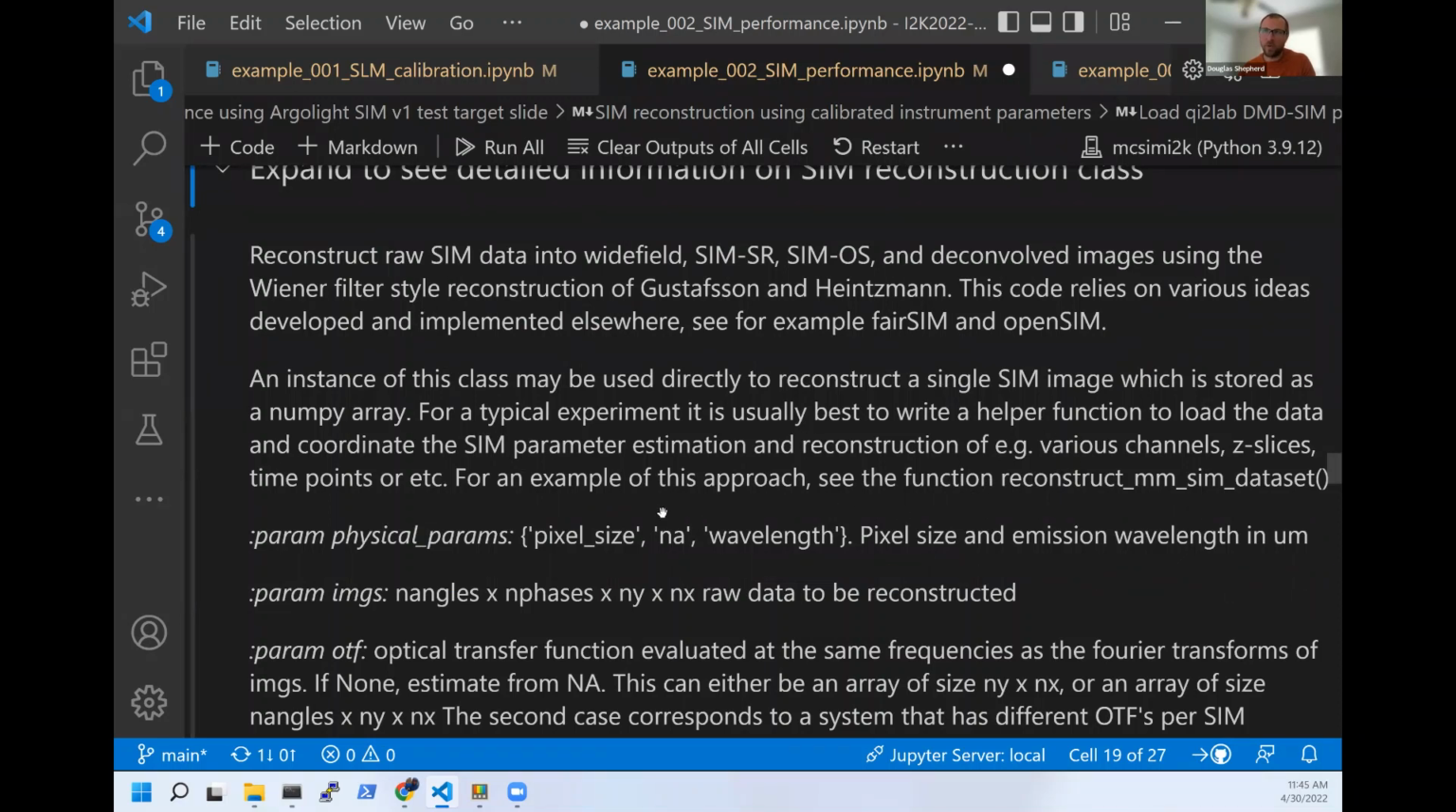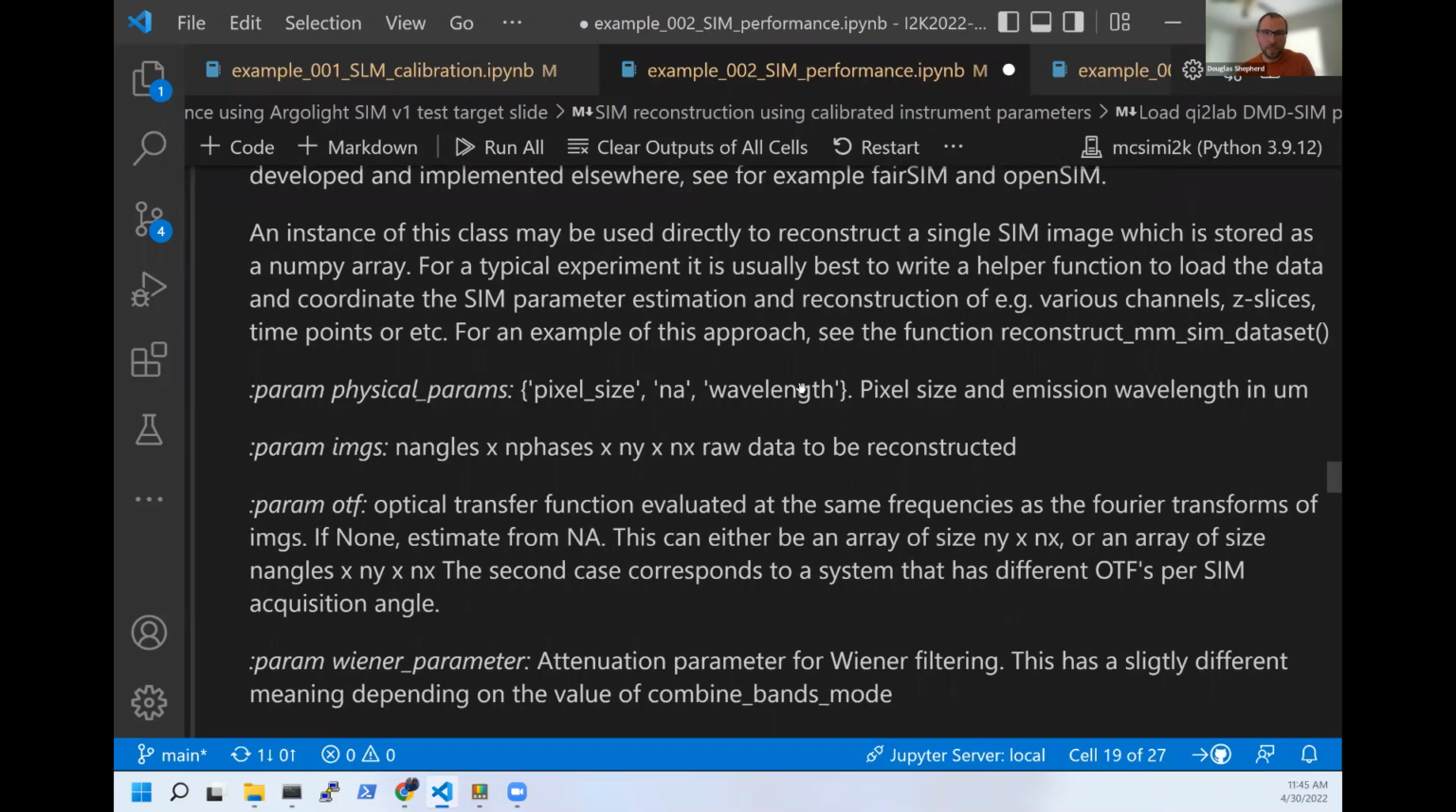You need to write some helper functions if you don't want to loop over, say, Z slices. That's what these notebooks are doing for you. But also each parameter is pretty well described. So for example, the first parameter is the physical parameters of the system. So this is the effective pixel size of the camera, the numerical aperture of the objective, and the emission wavelength we're working at. Then you have to hand it the angles.